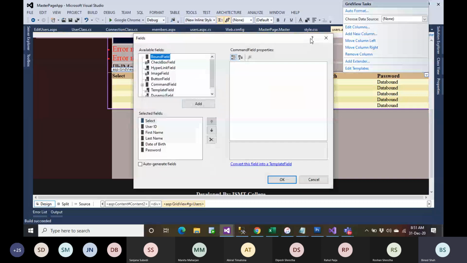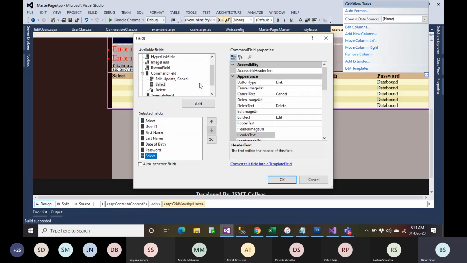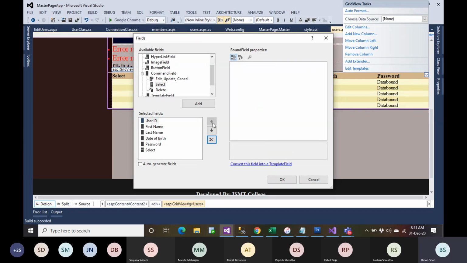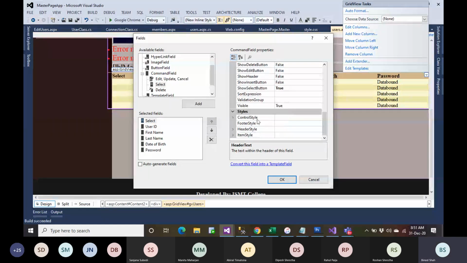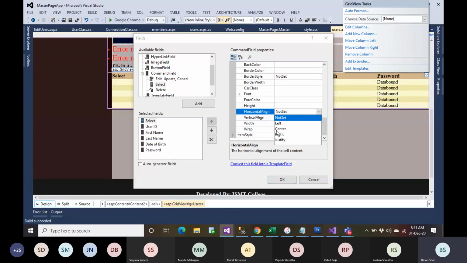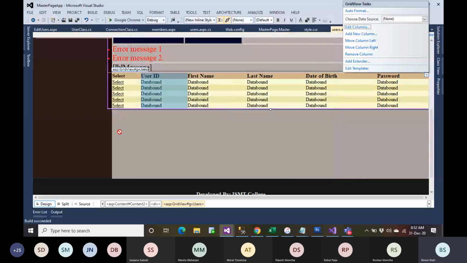Let me open edit columns. So that's a bound field, hyperlink field, image button field. Okay, this is the command field. Sorry, this is the one. Select, add. Let me remove this, delete this one, let me just take this off. Select. You can have header style set to the left, and this one also to the left. So you can have a select option here as well.